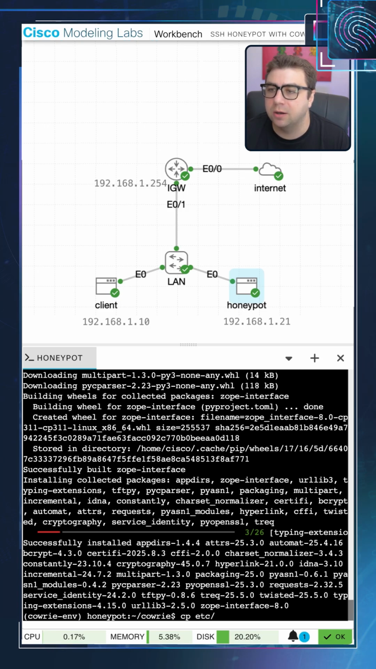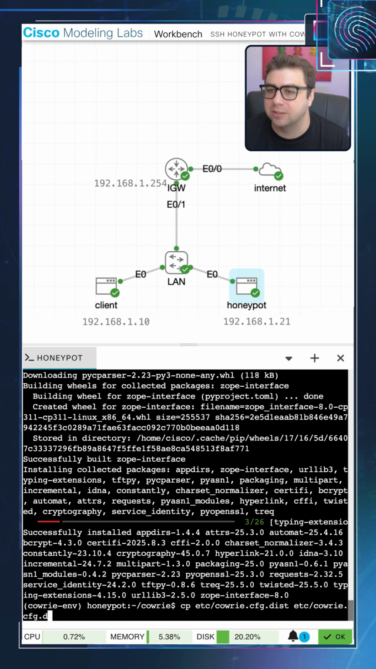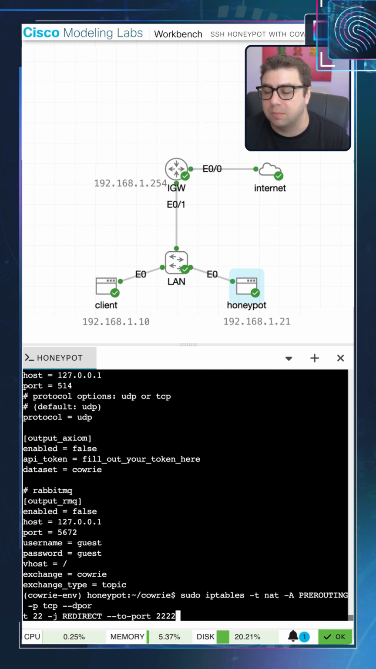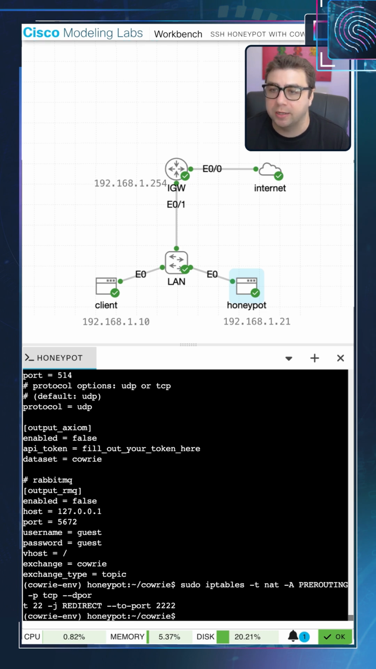Next, we just need to copy over the config file. It's got a temporary one that it uses to start off with. We're just going to copy that to almost the same name, just removing the dist at the end of it, so it's .cfg. One thing we need to do is modify the iptables firewall rule to allow for a port redirect from port 22 to port 2222. That way, Cowrie can capture any incoming traffic. So we'll go ahead and modify the iptables rule there and save it.